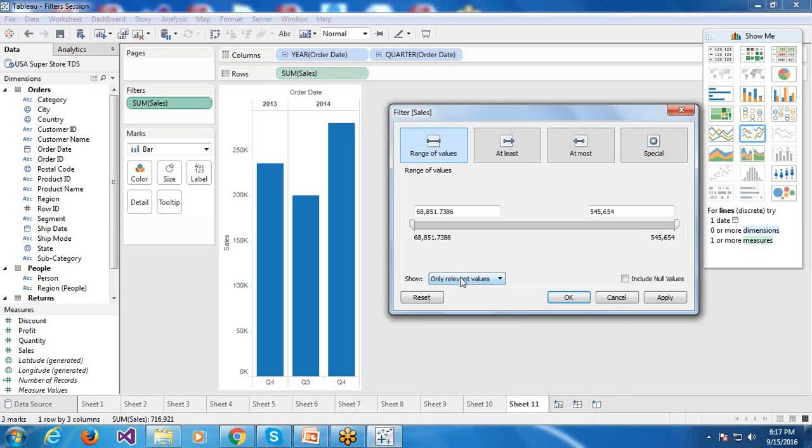Otherwise, if you want to know all the values, you can choose this, all values in database. Then it doesn't consider any other filter in the view. By default it is only relevant values. So why do we want to give a filter and choose all values again? Let's say you are not sure whether that filter is limiting these values or not. In those cases, you can find out by choosing this. You can know without that filter what these values are.